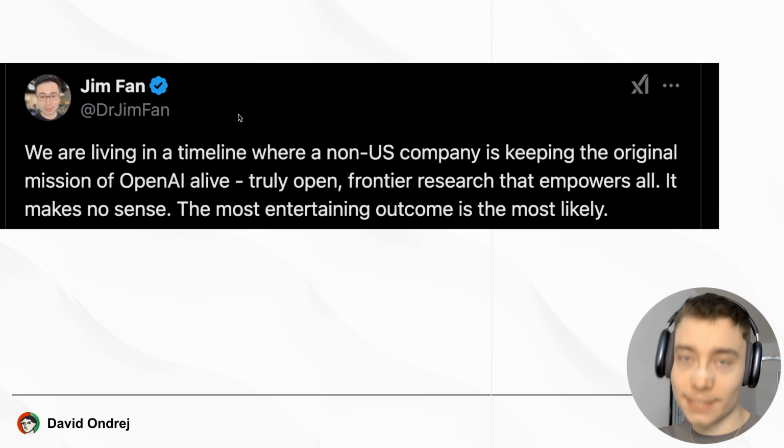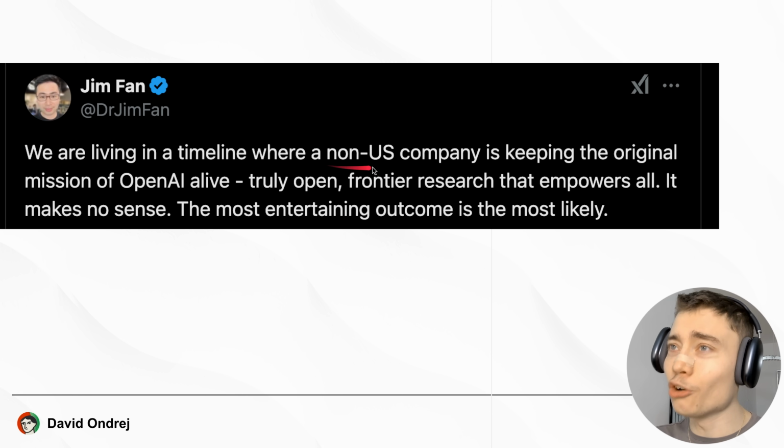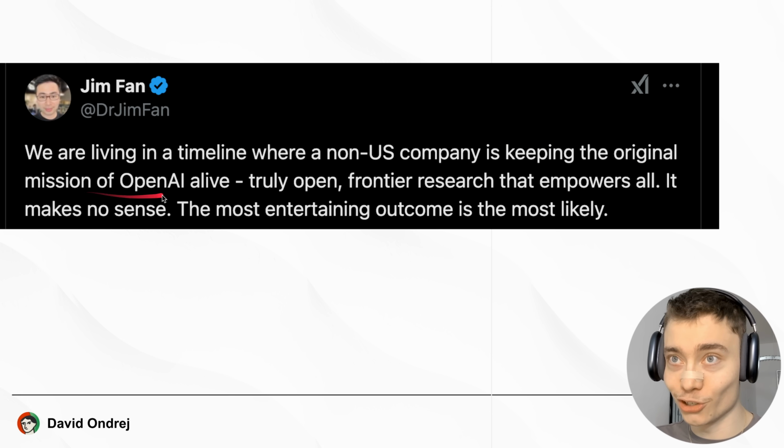Now, I think Jim Fan said it the best. We are living in a timeline when a non-US company is keeping the original mission of OpenAI alive.